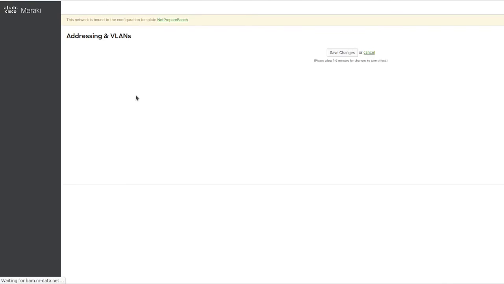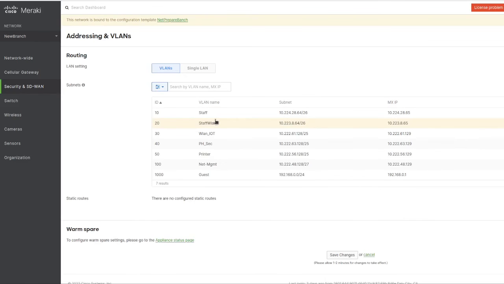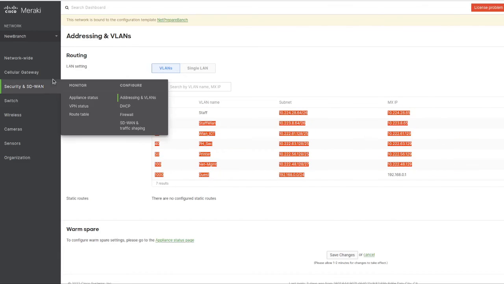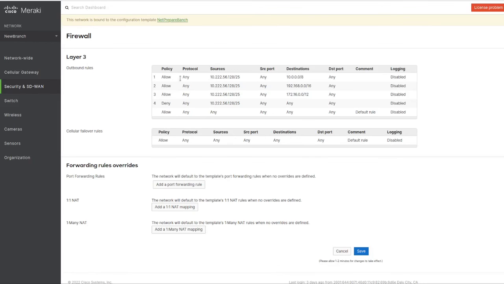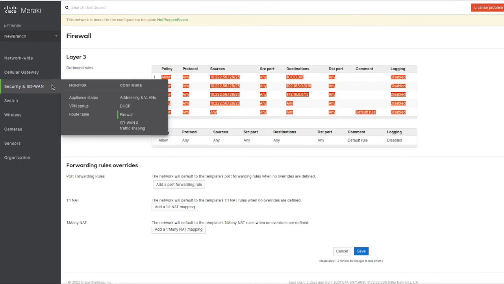So you cannot change a lot from here. And you could see the VLAN that has been assigned to it. You can even check the firewall rules that have been applied based on the template that we created.